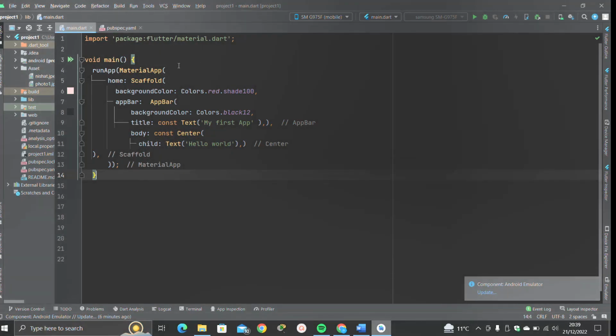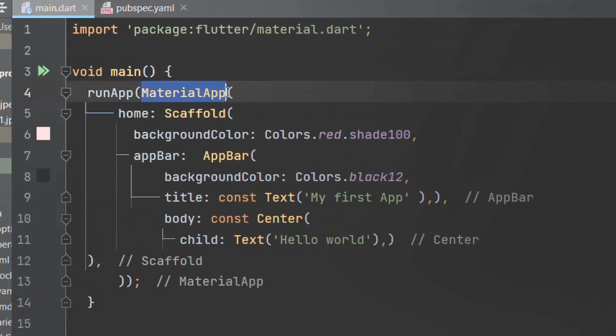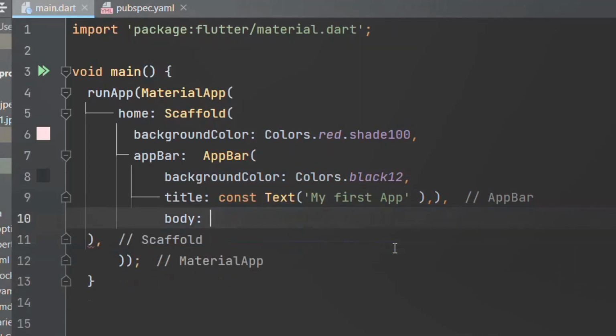So far we have learned what is material app, what is the scaffold widget, and we have also seen what is app bar widget. So right now I'm gonna tell you how we can add an image to our Flutter application. For that I'm gonna delete this for now.